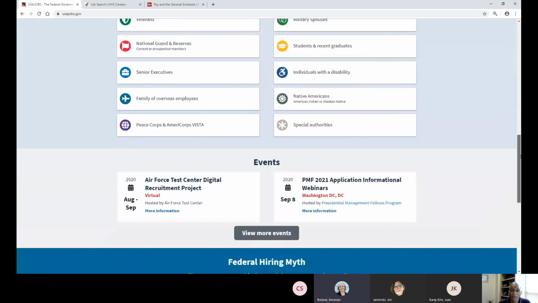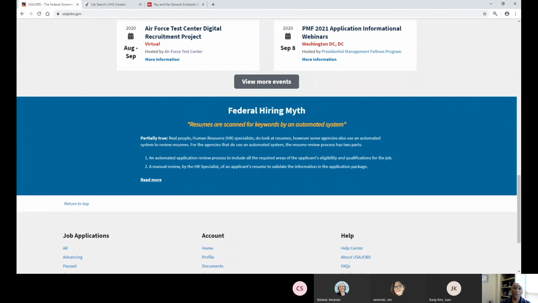And then one final thing, at the very bottom of the page, they do answer questions like this. Resumes are scanned by keyword by an automated system. They say here, this is partially true. Real people, HR types, do look at resumes. However, some agencies also use the automated. For those agencies that use the automated, basically it is a two-part process. An automated application review process to include all the required areas of the applicant's eligibility and qualification. And please, as I've been really emphasizing, those two words, eligibility and qualification. And then a manual review will take place at some point by an HR specialist of an applicant's resume to validate the information in the application package. So they do have that.